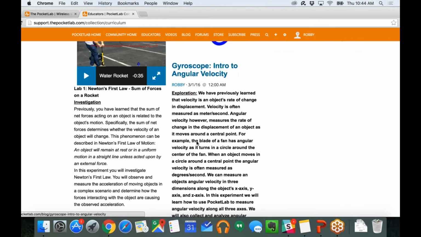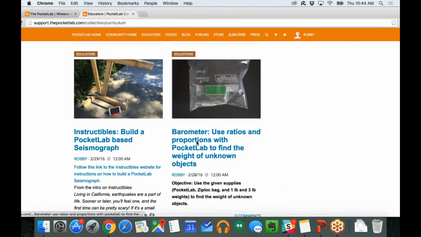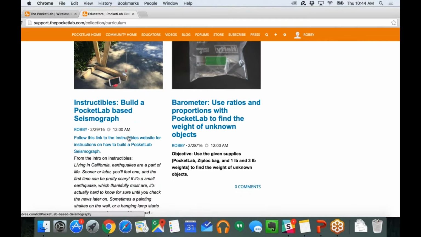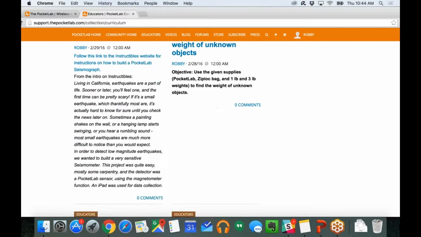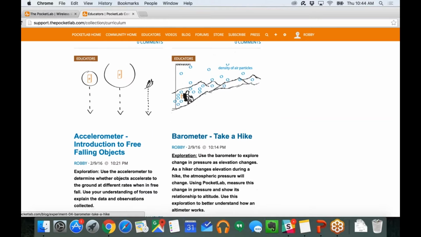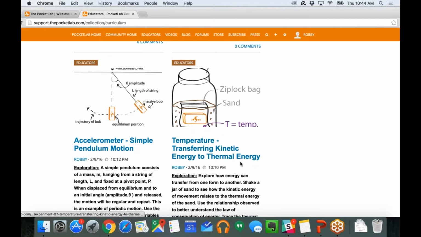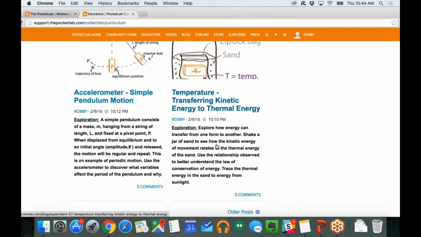Here's just some of the other, we have over 30 different activities. Here is one on building a seismometer to measure earthquakes with PocketLab. Here's something for the math teachers out there to use ratios and proportions with PocketLab to find the weight of unknown objects. It's a really cool, unique experiment. Stuff on Newton's laws, how air pressure works, pendulum motion, kinetic energy, and thermal energy.